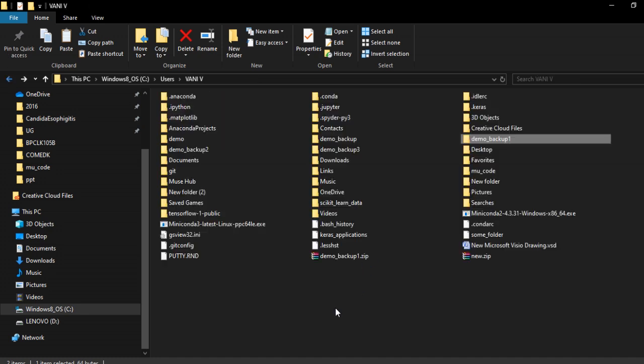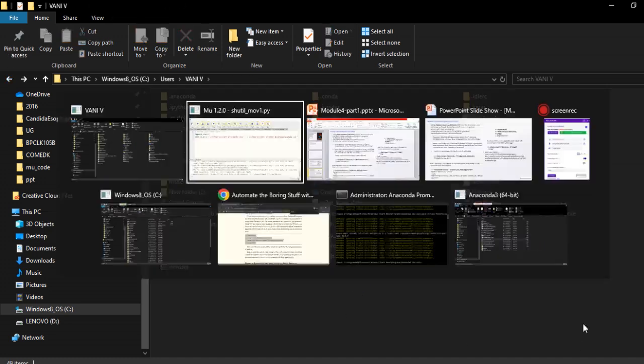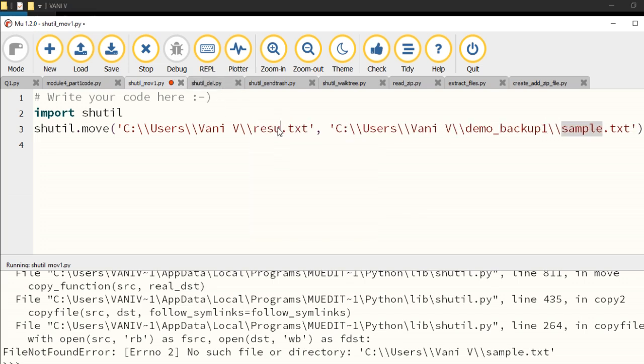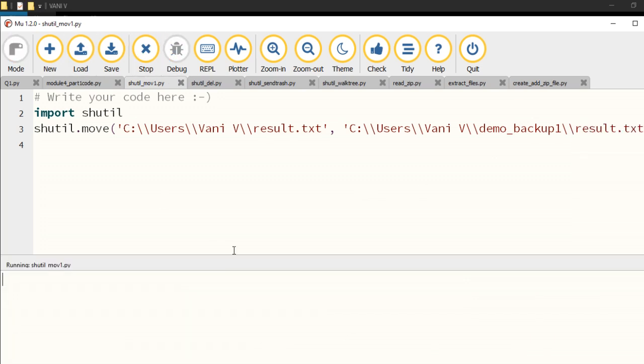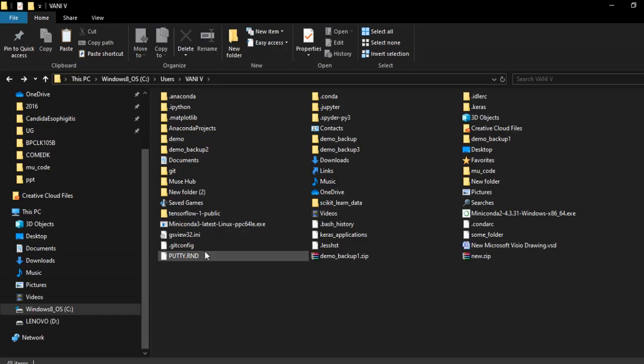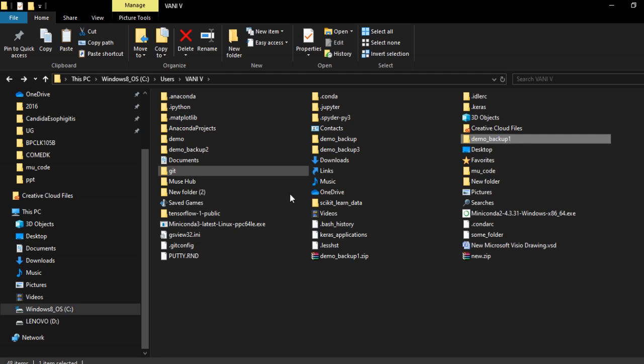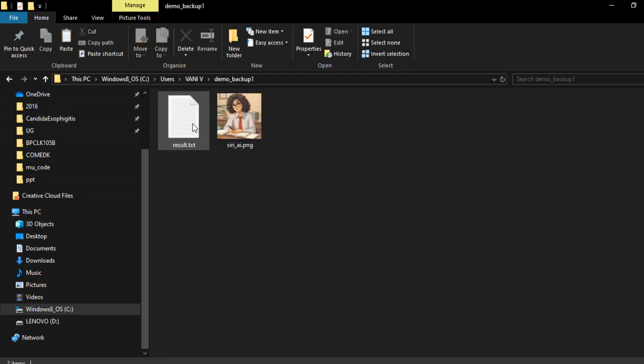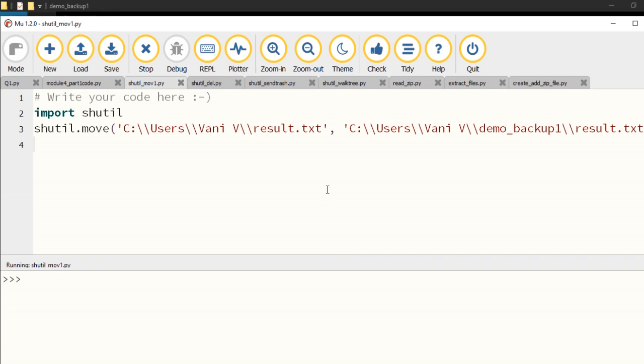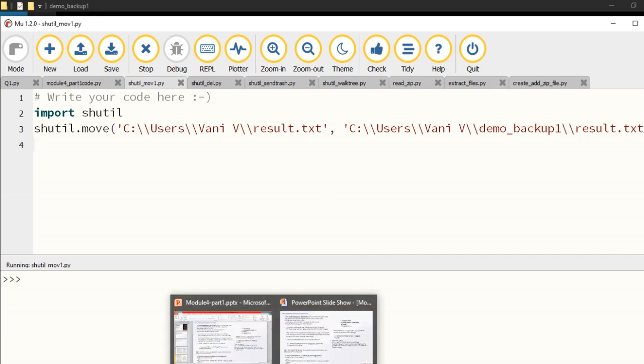Let's do it again. See, you should be very careful. As you work only, you will understand. That's why you should work on your system, because when you're working, you will understand and you will like working on it then. See, result is now not there, and if you go to demo_backup1, now result is here. So basically this is like a cut paste. Okay, shutil.move looks like a cut paste.